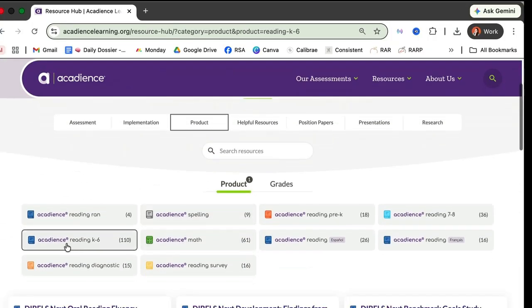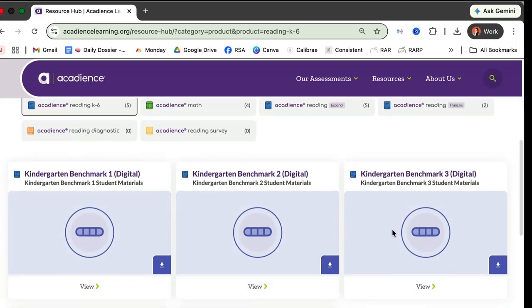You want to make sure that Acadience Reading K-6 is highlighted, and then I would just type in here the grade level material you're looking for. So let's say we're doing universal screening for kindergarten. If we just type that in, then the results will be what we need.